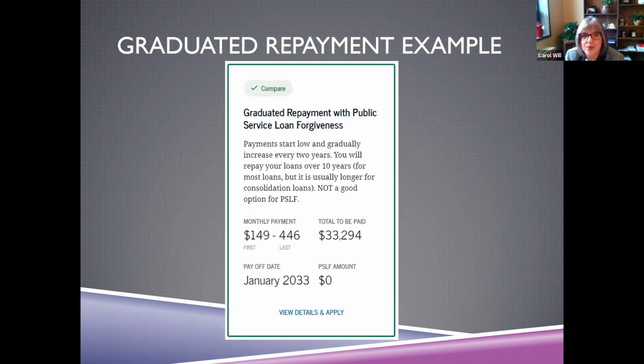Payments start low with the graduated repayment example, and then they increase every 24 months over a 10-year repayment term. This plan works well if you expect your income to increase steadily over time. The minimum amount due will be enough to cover at least the amount of accrued interest. Monthly payments will never be more than 3 times greater than the initial payment amount. You will pay more for your loan over time on the graduated repayment example versus the standard repayment plan.